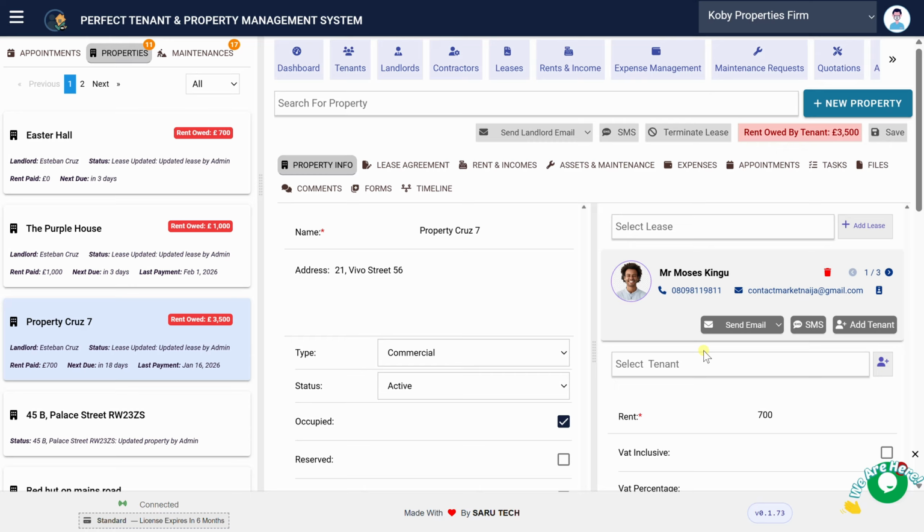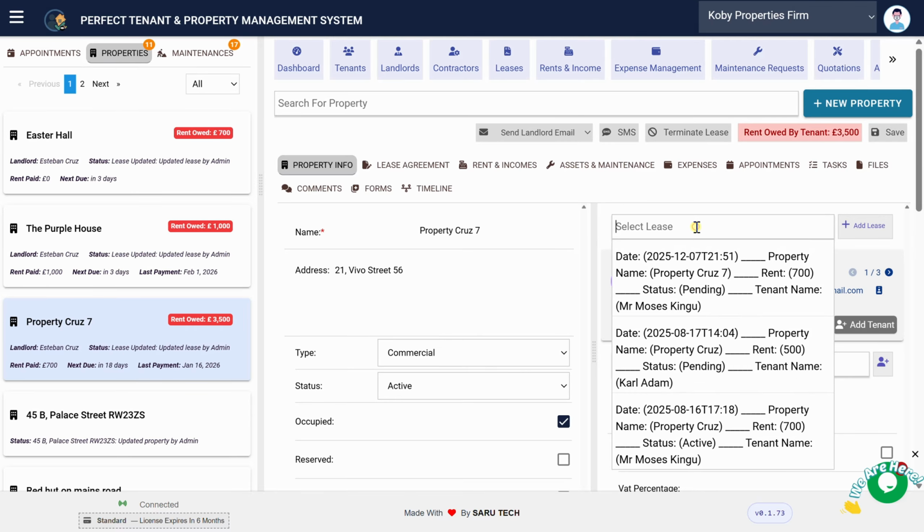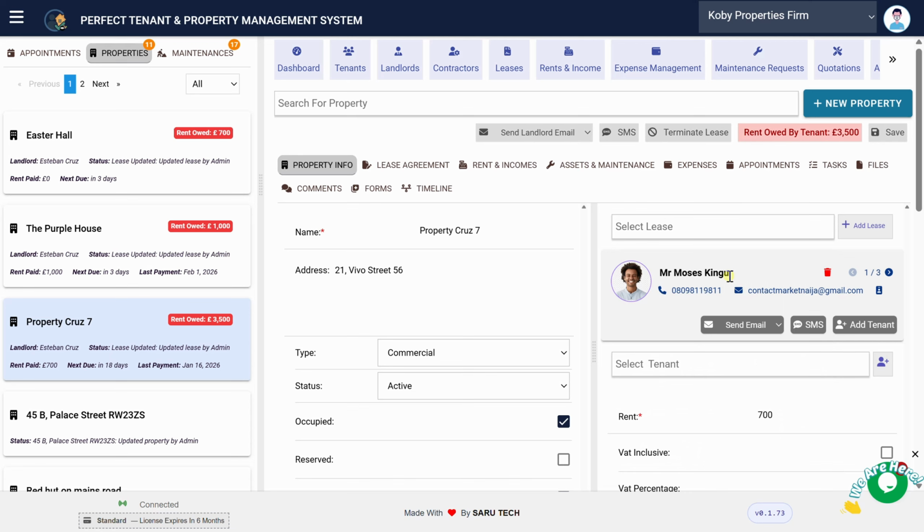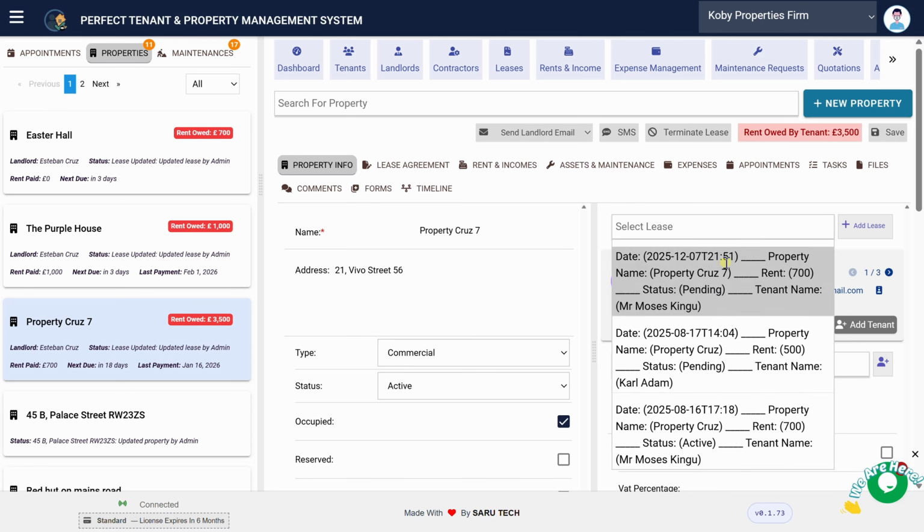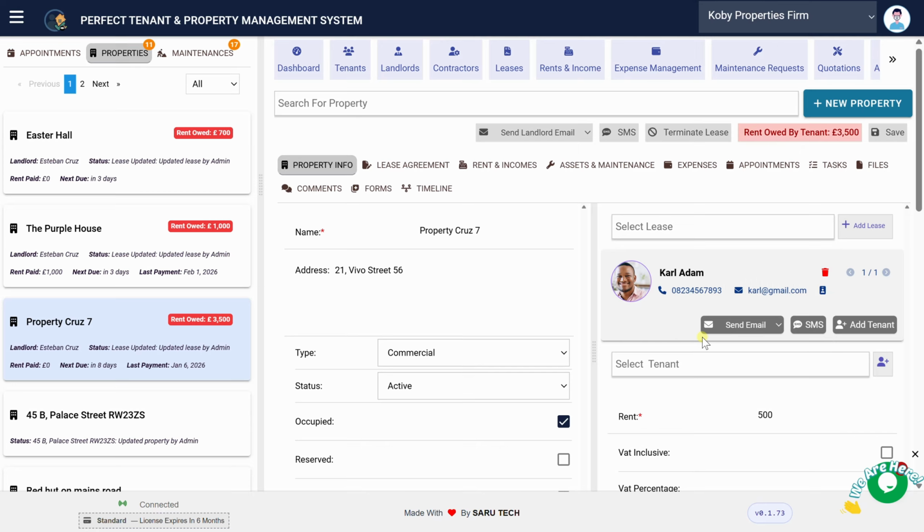Over the lifetime of a property, there may be multiple leases, one after another. By default, the system displays the current active lease for the selected property. At the top of the lease section, you can switch between the current lease and view previous or historical leases.